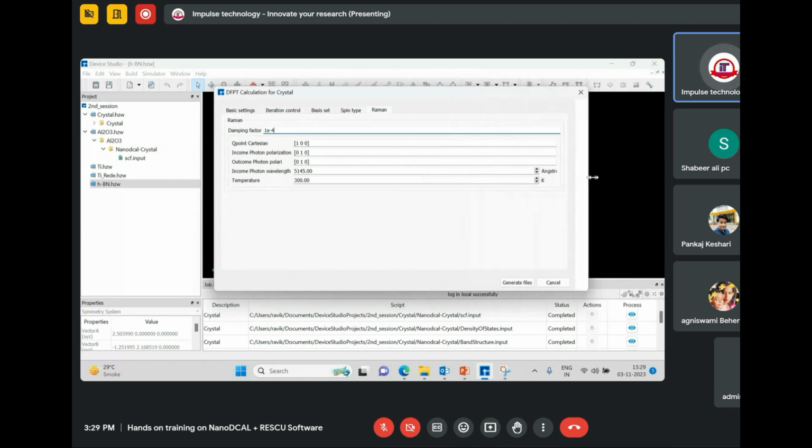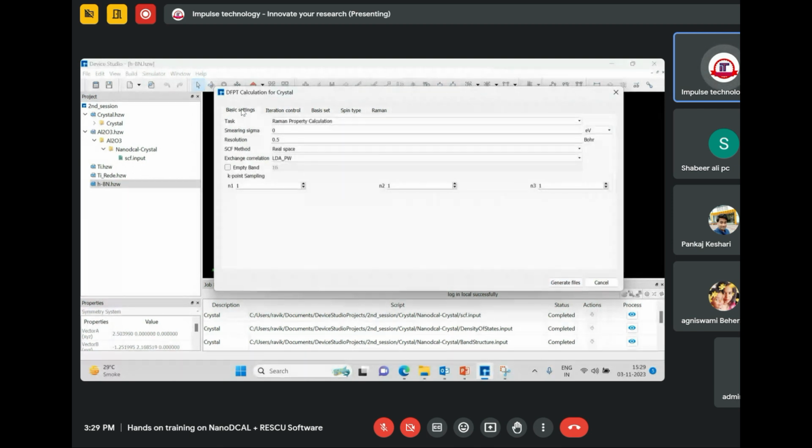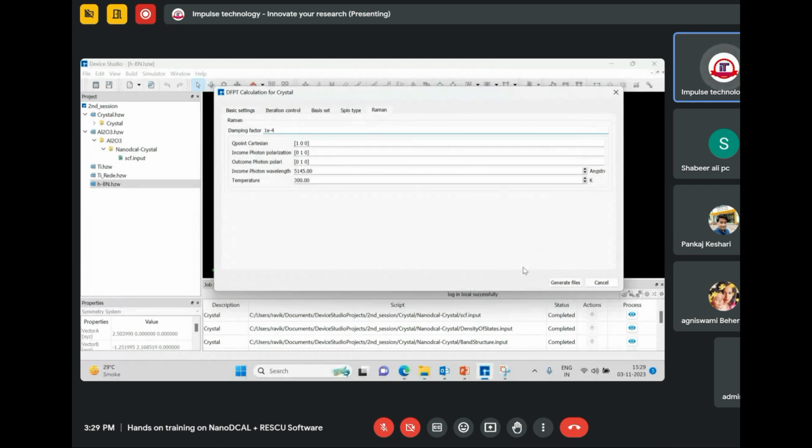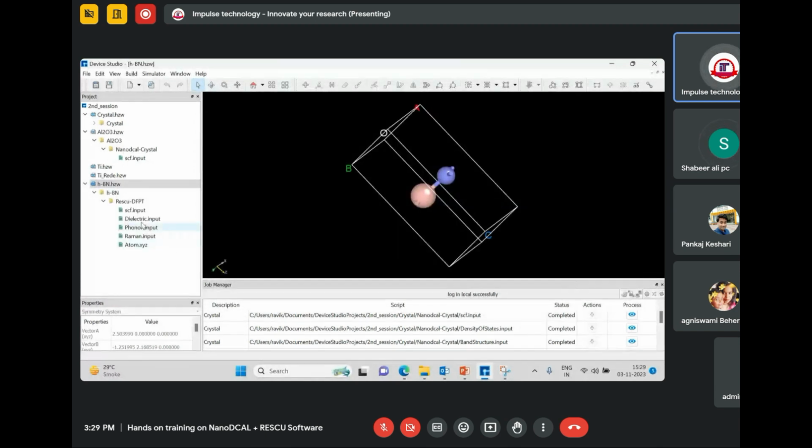So as per your research work, you can define the input parameter. Then you can click on this generate file. After defining all these parameters, basic setting, iteration control, basis set, spin type, and Raman, you can go for the generate file. Now here you can see.